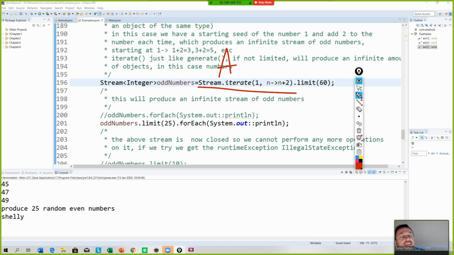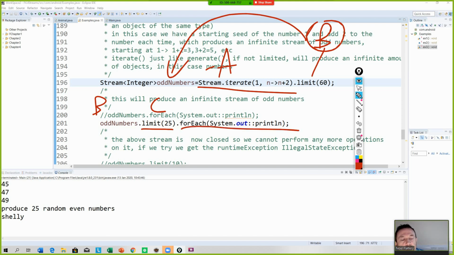Now, by going limit 60, this produces another stream, B. Okay. Now stream B is assigned to odd numbers. Now B comes along and it goes limit 25. That produces a different stream, C. So odd numbers dot limit 25 produces a brand new stream C. Then we call the terminal operation on C.